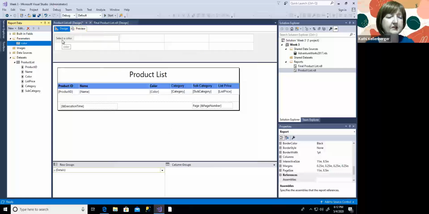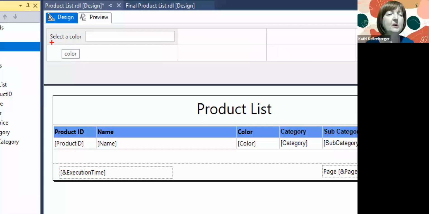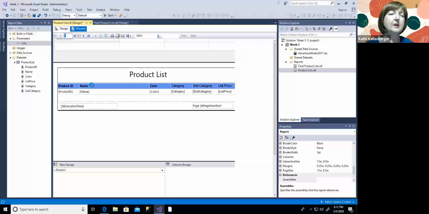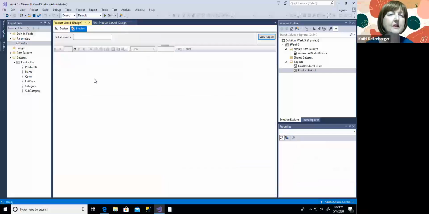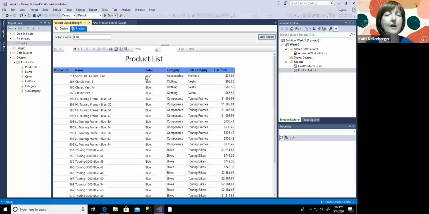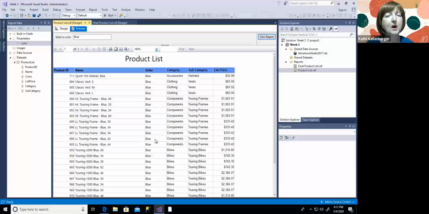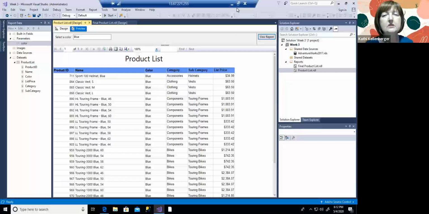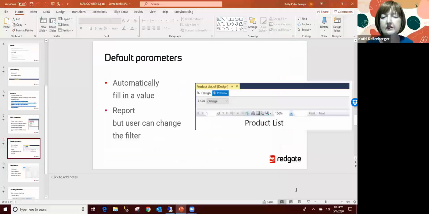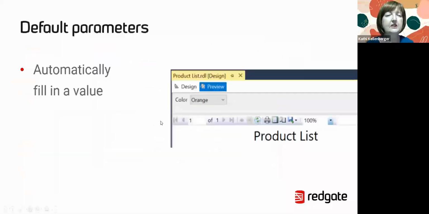And notice that the select a color parameter is now showing above my report design. I'm going to click preview. And now I can type a color in, blue, and view the report. And now every product is blue. Every product that is displayed is blue. So now I'm just going to pop back over to my slides and let's talk about the next item.